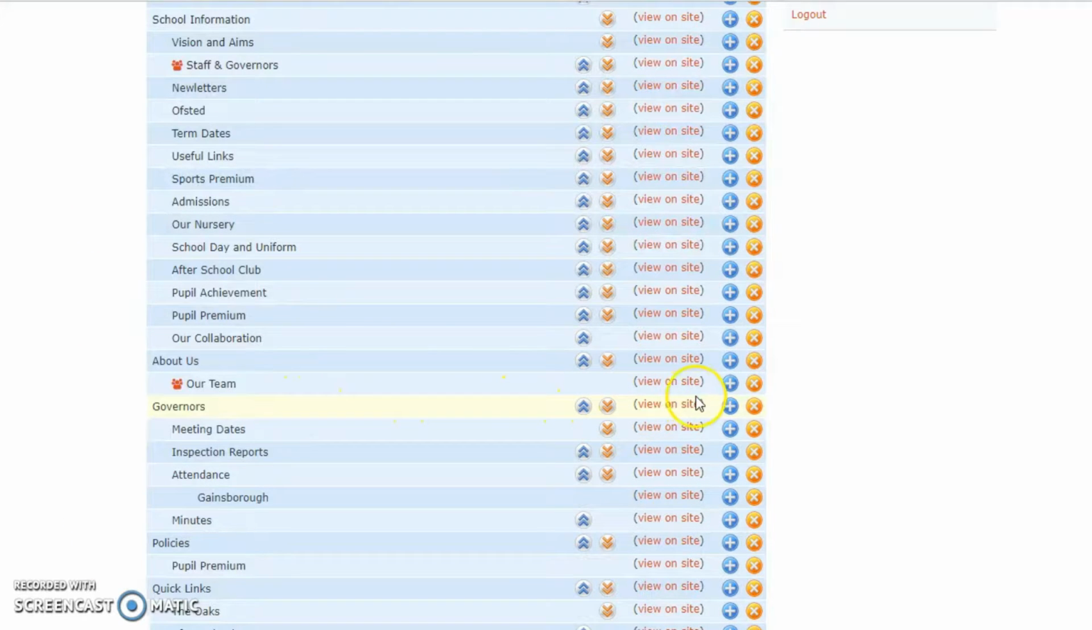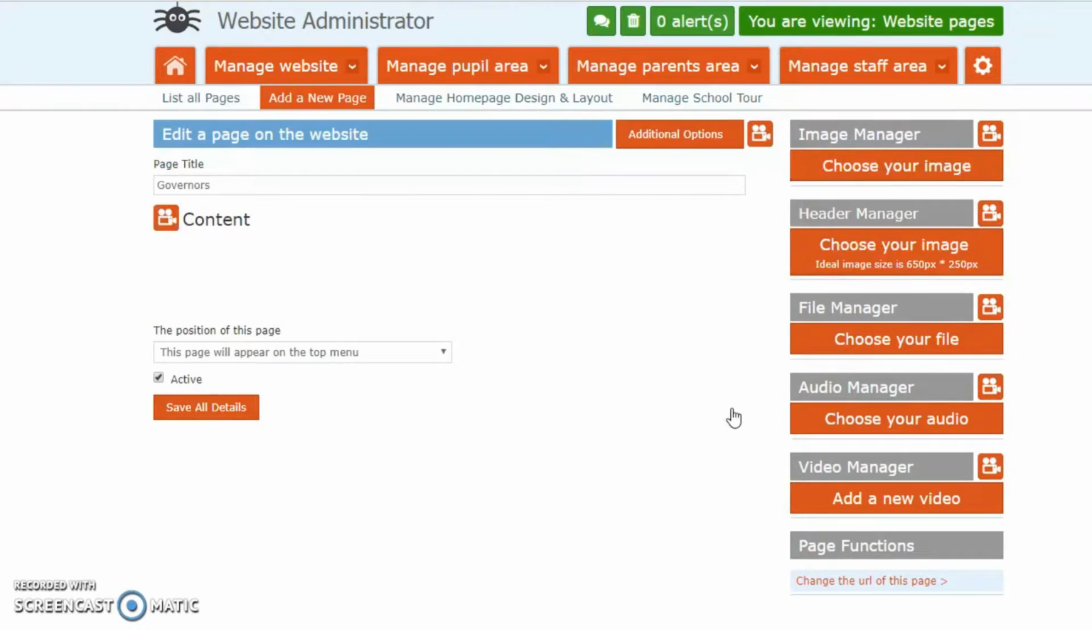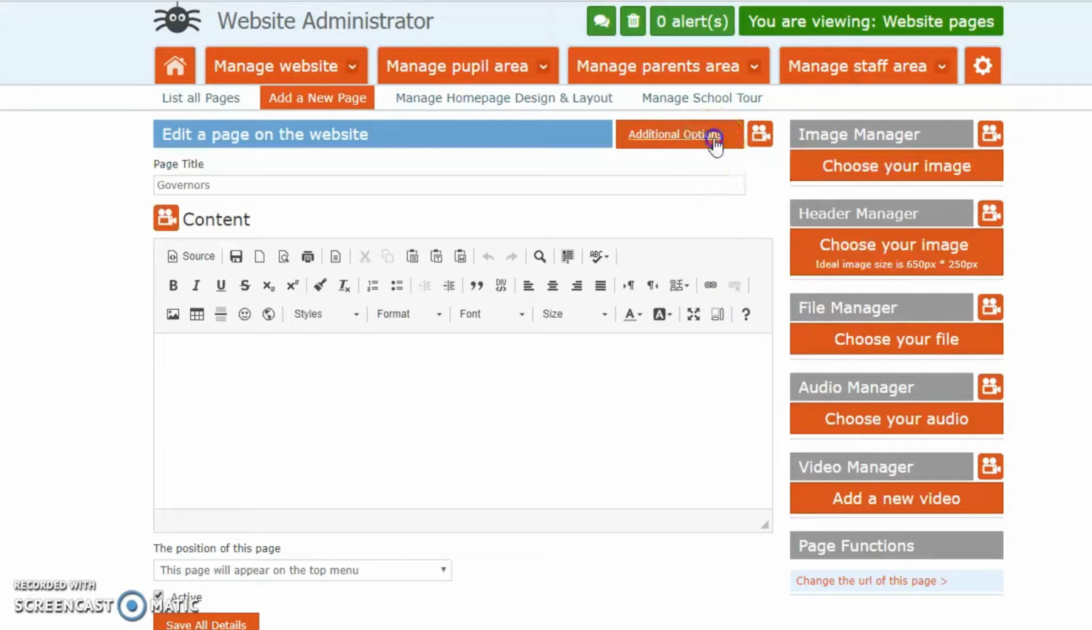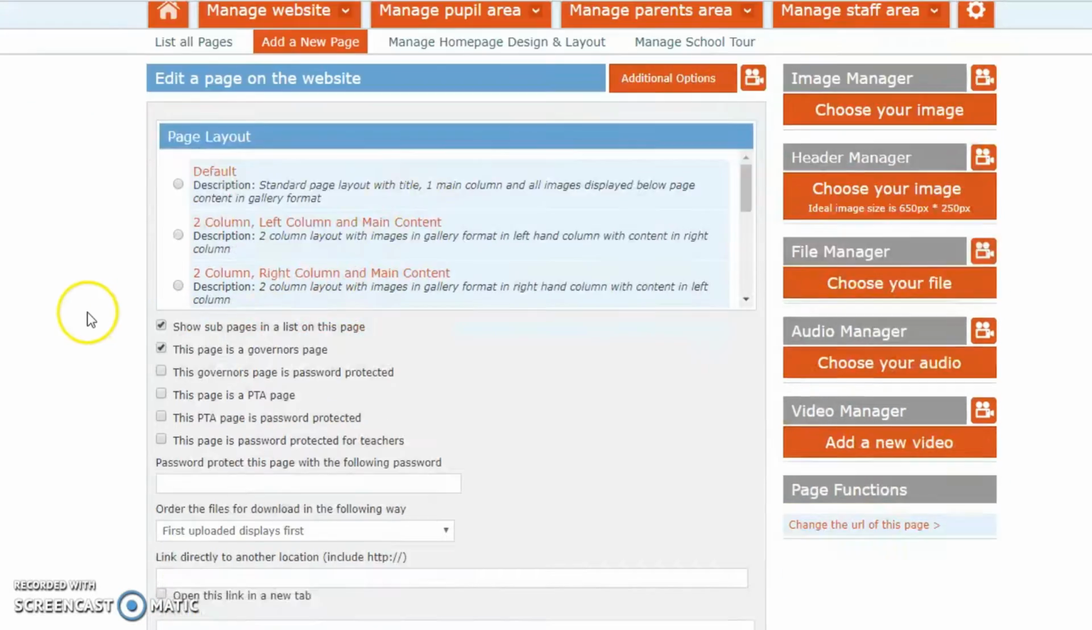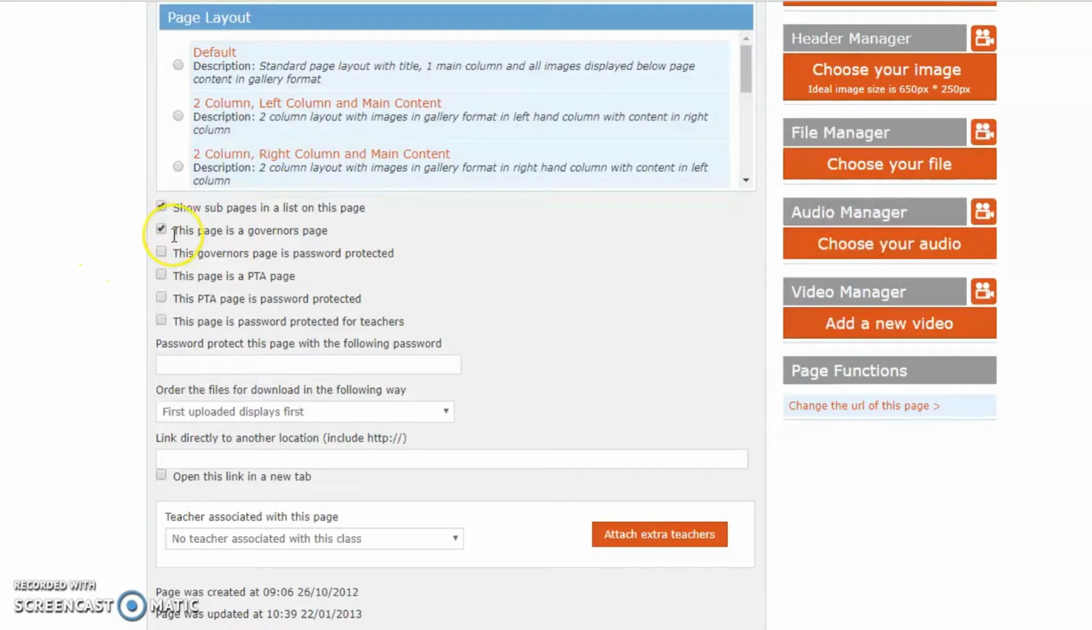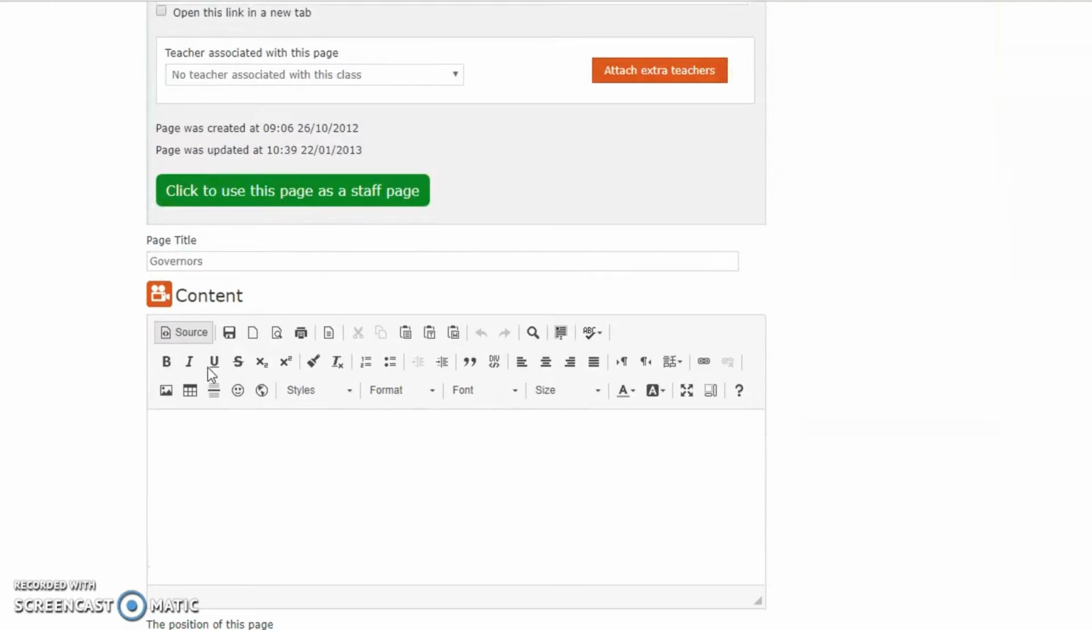With the governor pages, if you just click the blue plus, you go to additional options and it gives you a list. You can tick that this page is a governor's page. You can also password protect this page, so if we click this, you can then give it a password. And you scroll down to the bottom and then press Save All Details.